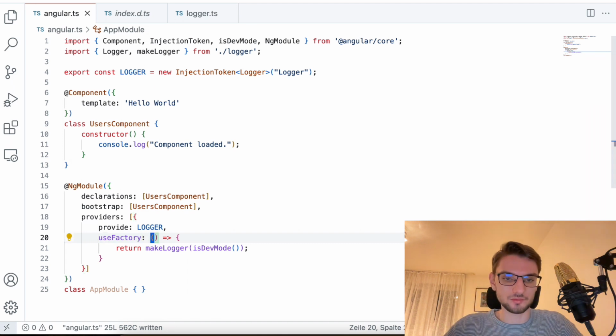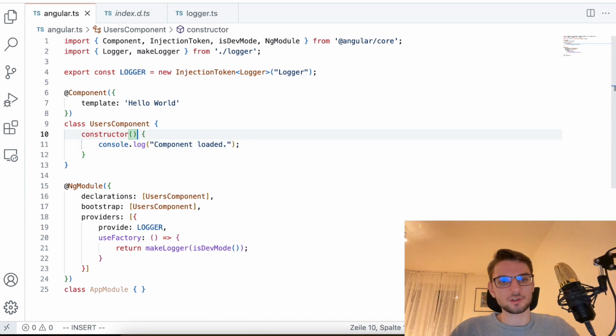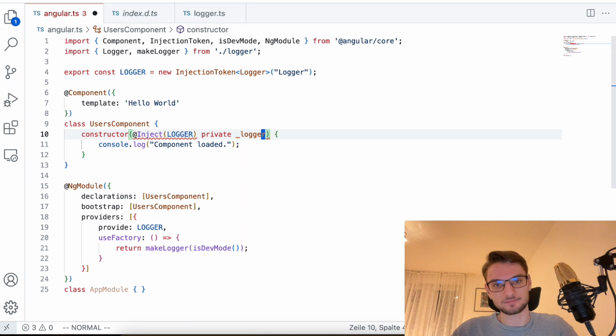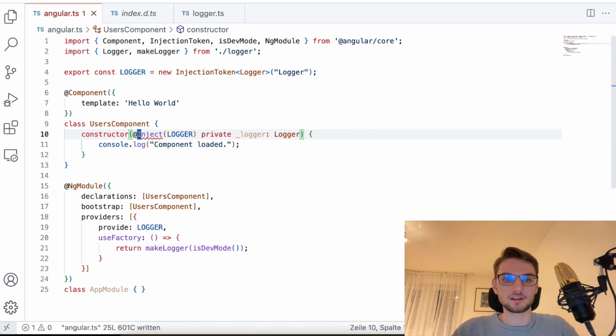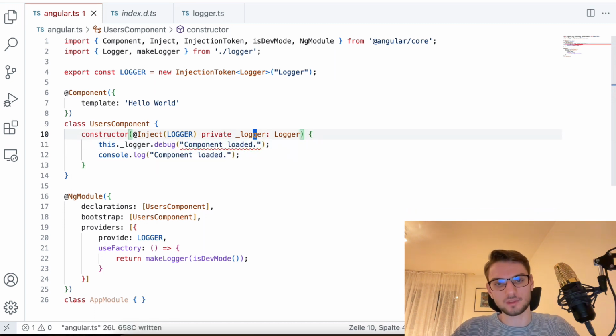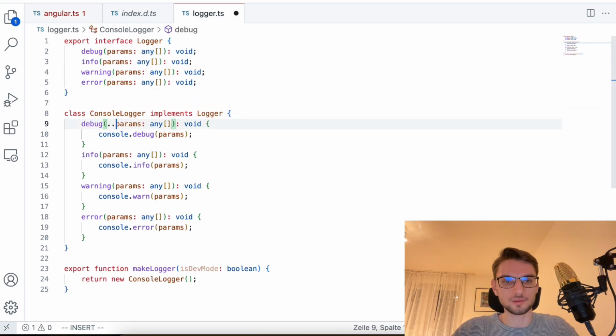Since we don't really have any dependencies, can we? No, it's fine. It's totally fine. Cool. So now we can do something like this here. Inject the logger, private logger, of type Logger. And this is case sensitive everywhere. But now we can do something like this, logger.debug, component loaded. And we don't have to think about it.